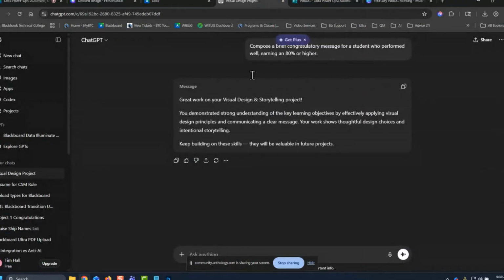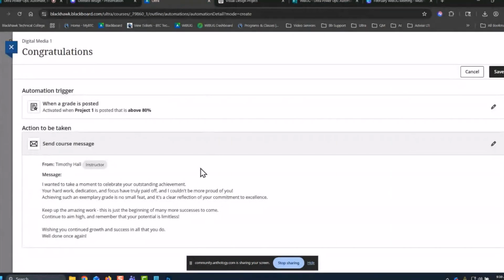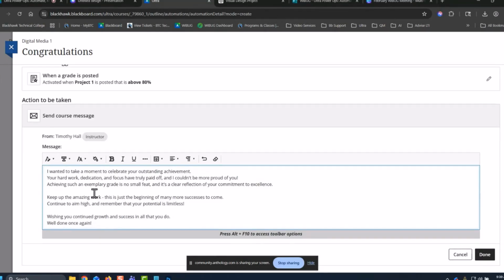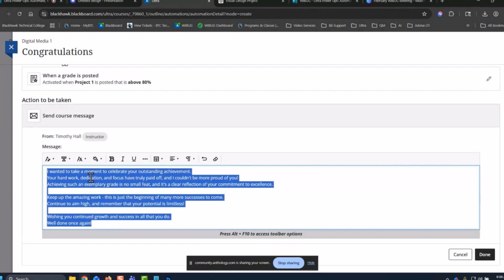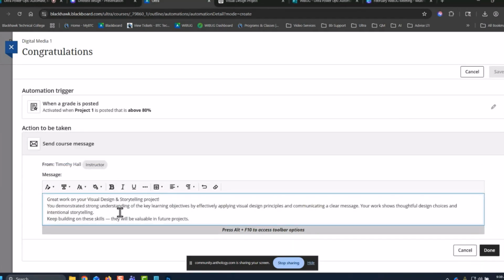Now I'm going to grab some verbiage from my friend ChatGPT just to speed this along. I'm going to hop back in here because I want to customize the message that's going to go out to the student. So we can click into the little pencil here, select all of this, and paste in that message from ChatGPT, which again is very, very generic. So I put that in there. You can jazz this up however you want.